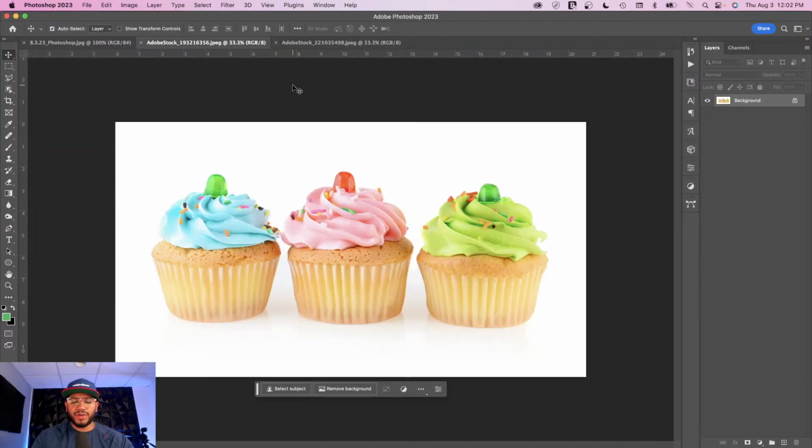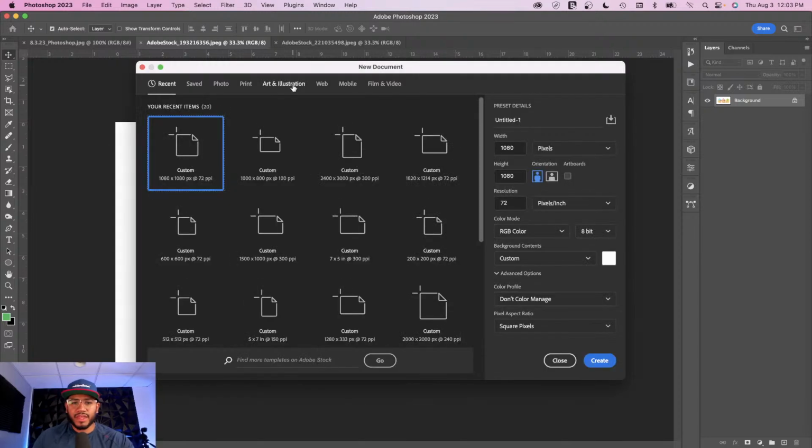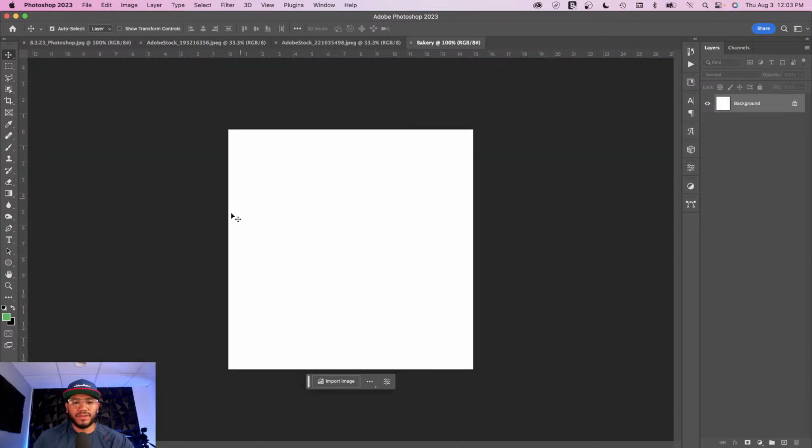And what we're going to do is I'm going to start by creating a simple 1080 by 1080, which is our default for our Instagram post. So I'm going to press Command N and then 1080 by 1080. And then let's just name it bakery and press create. All right, so we have our template in there.